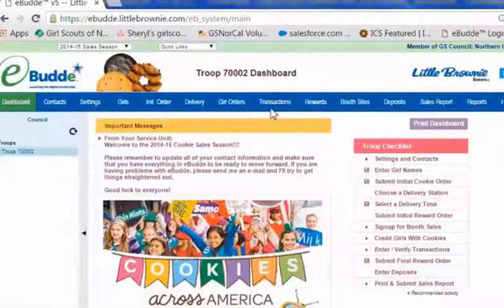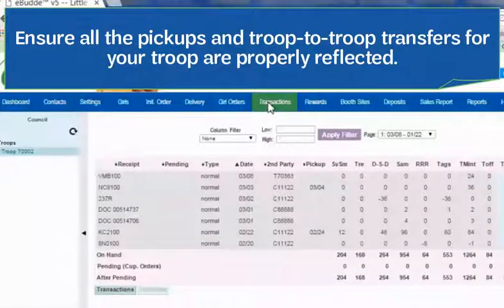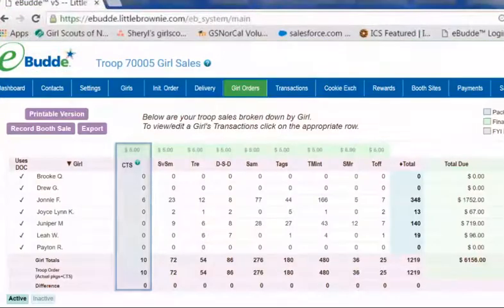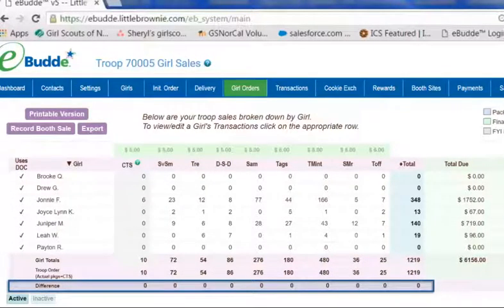Click on the Transactions tab to ensure all the pickups and troop-to-troop transfers for your troop are properly reflected. Then, click on the Girl Orders tab and verify the final number sold of Care to Share under the CTS columns for each girl. For donations to the military, food bank, or hometown heroes, ensure all the cookies have been allocated to individual girls. The difference row should equal 0 when finished.